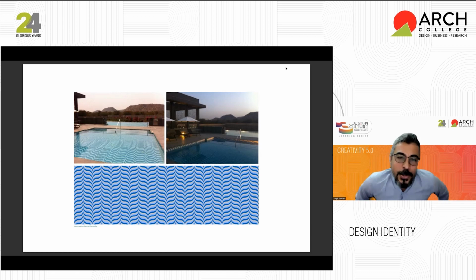So it had various challenges. I'll walk you through all the spaces that we designed. So this was a swimming pool. It was inspired from the Leheria pattern which you have.